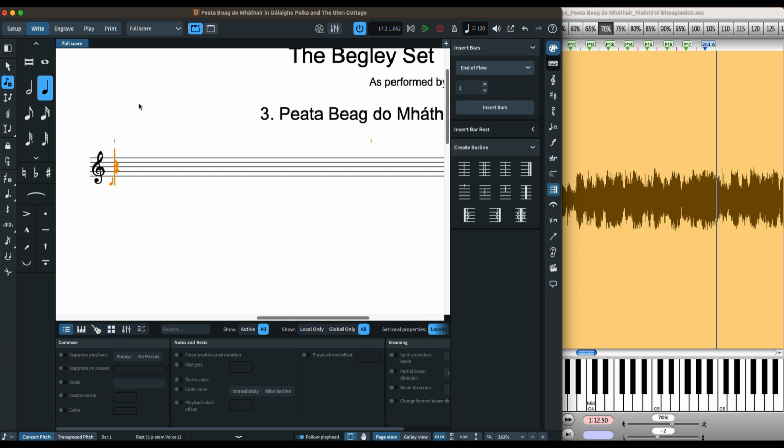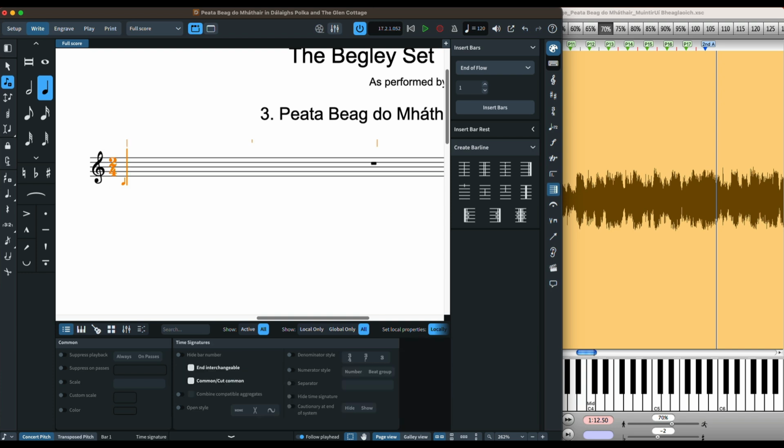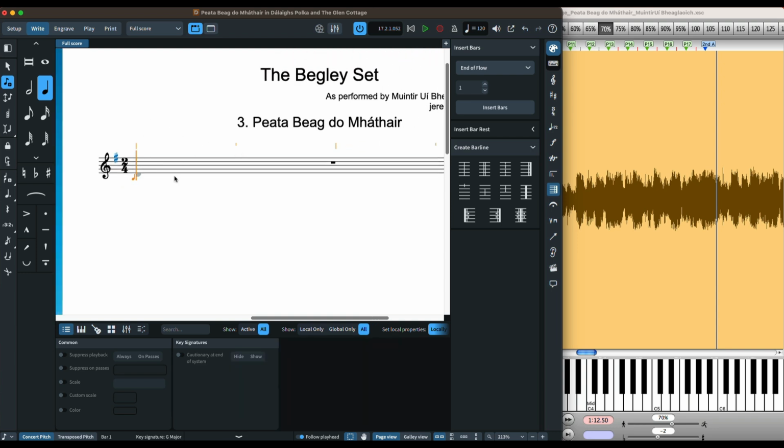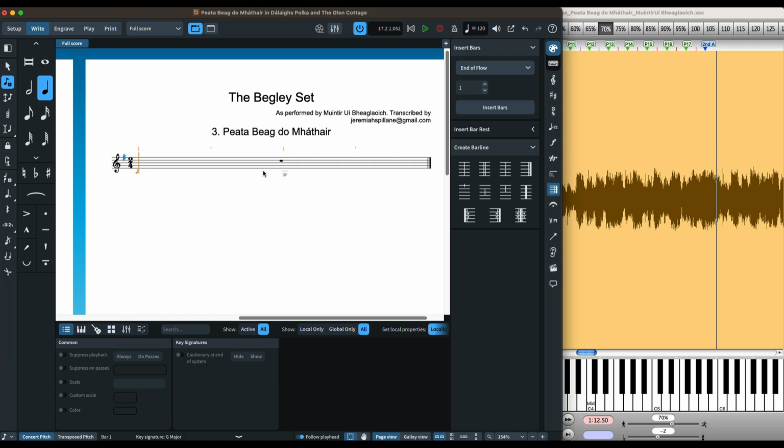The first thing I want to do is put in the metronome, the time signature. So I'm going to go Shift M. That'll bring up my window. I'm going to put in 2/4 because this is a polka. And then I'm also going to put in my key signature. So I'm going to go Shift and K to put in my key signature. So now that's in the key of G. And I'm getting somewhere, but now I've still only got one bar of music.